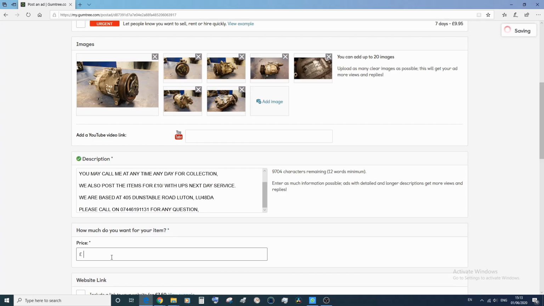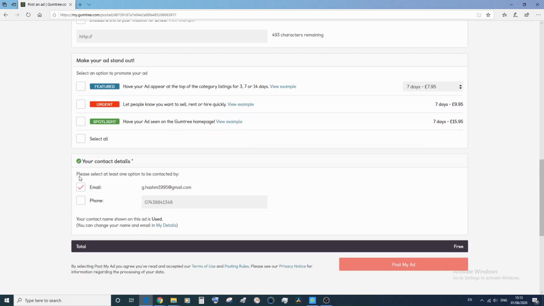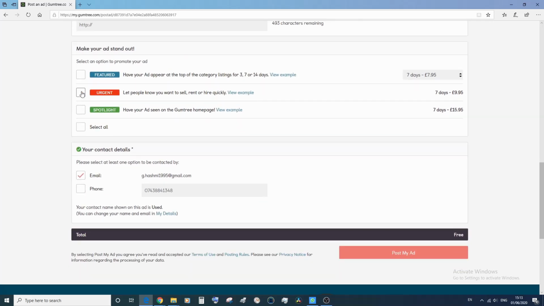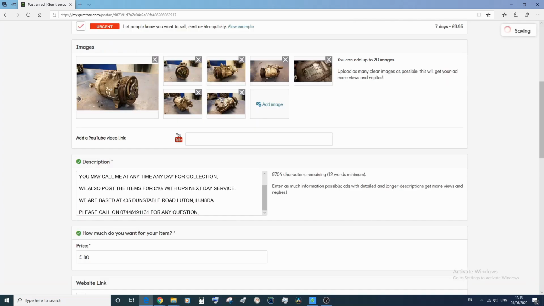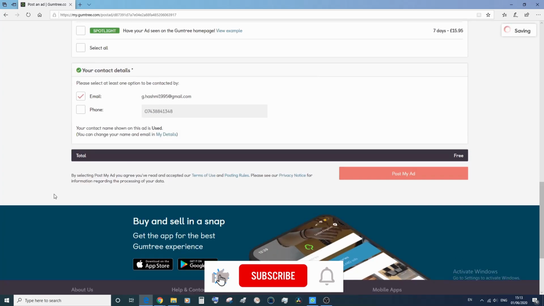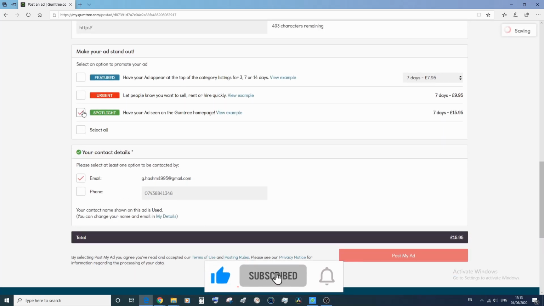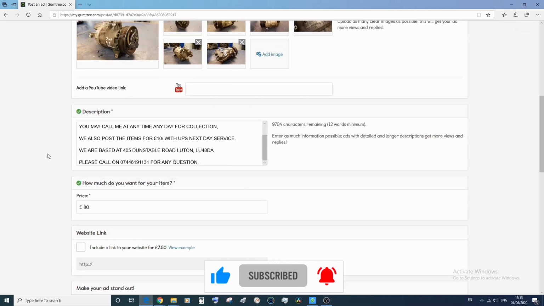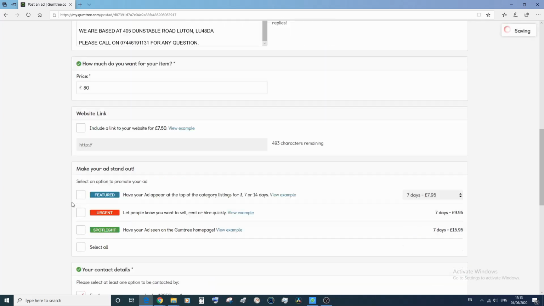Here we have the option to add in the price of the item. I will be typing in £80. You can type in any price. Then you have options to make your ad stand out, which includes featured, urgent or spotlight. However, this will cost depending on the days that you are selecting. These options you do not have to select if you do not want to spend the money. Your ad will last on Gumtree for free up to 28 days.